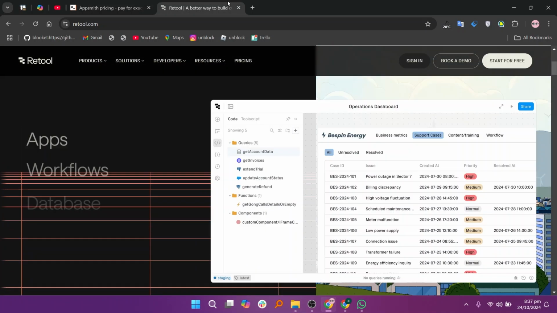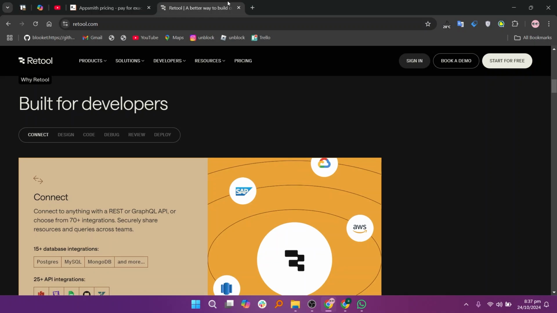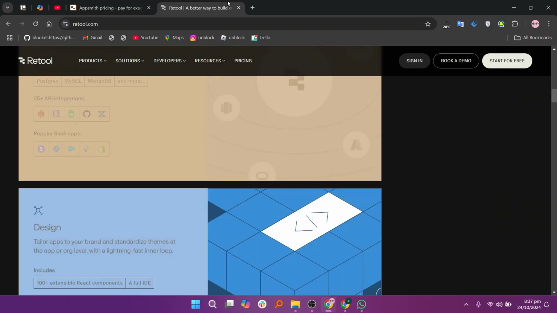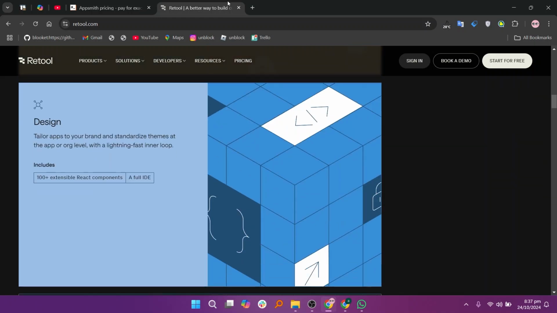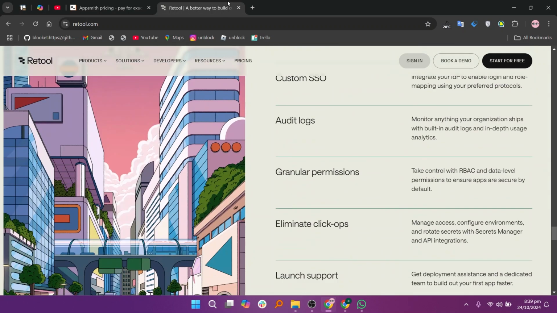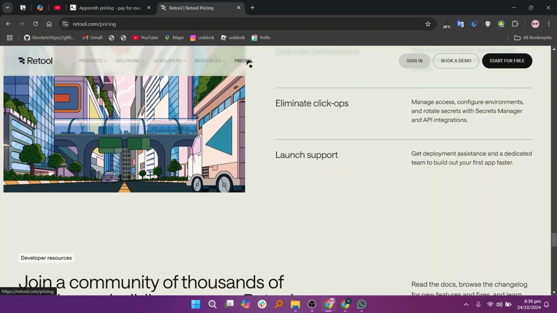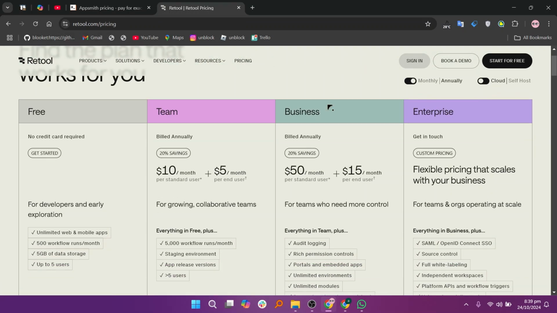Retool is a powerful low-code platform tailored for developers who need to build complex internal tools quickly. It offers a set of pre-built components, allowing users to create applications on a canvas. The monthly pricing plan offers a free plan, a team plan at $10 per standard user, a business plan at $50 per standard user, and an enterprise at custom pricing.